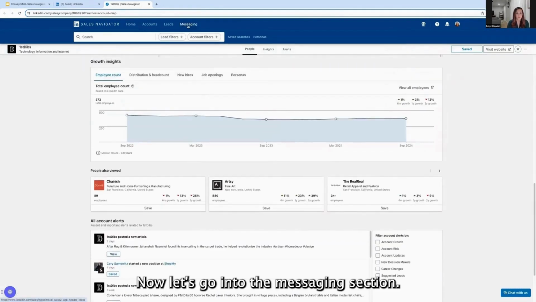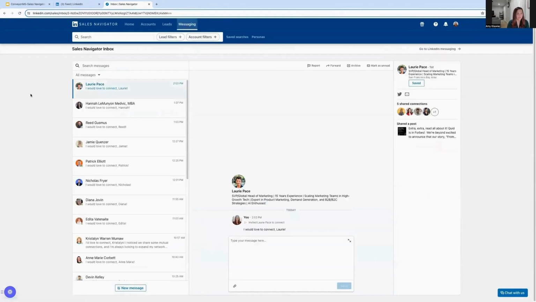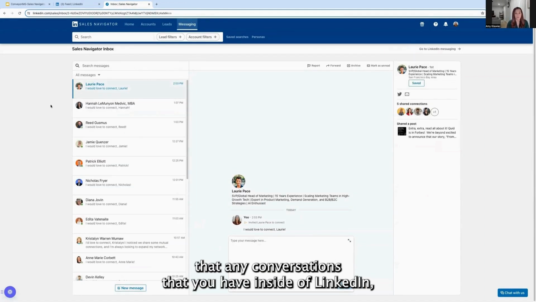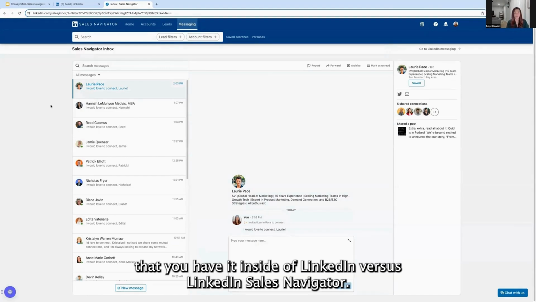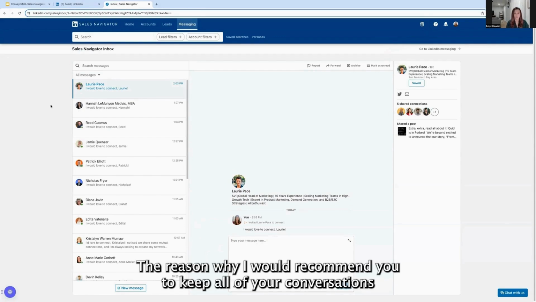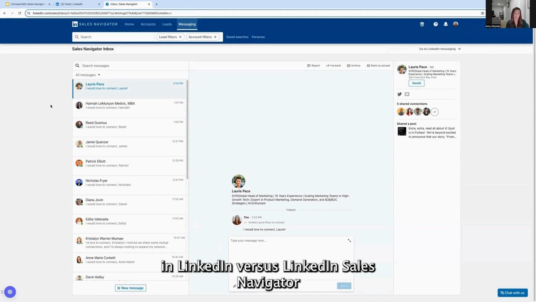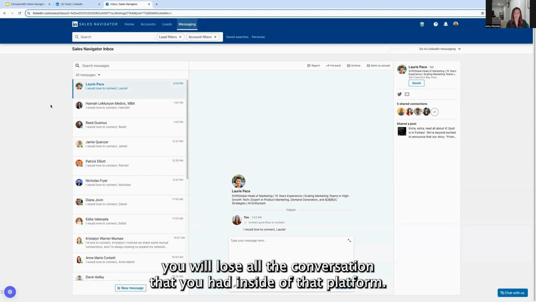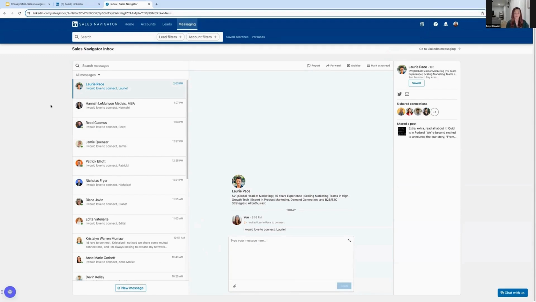Now let's go into the messaging section. The messaging section, there's 2 caveats I would like to discuss. One, I do highly recommend that any conversations that you have, you have inside of LinkedIn versus LinkedIn Sales Navigator. They do have 2 separate inboxes. The reason why I would recommend you to keep all of your conversations in LinkedIn versus LinkedIn Sales Navigator is because if you ever decide to get rid of LinkedIn Sales Navigator, you will lose all the conversations that you had inside of that platform.